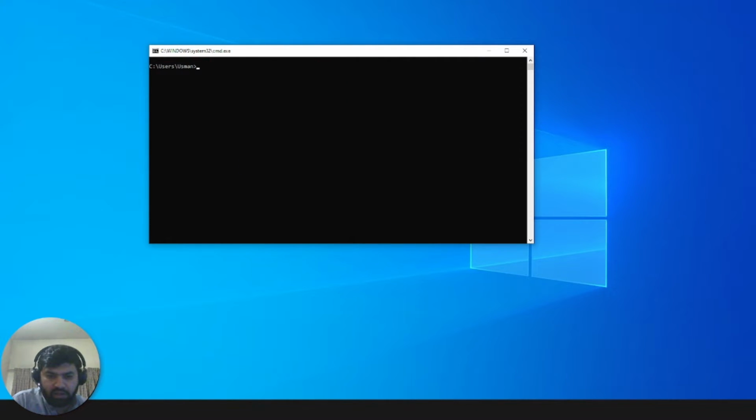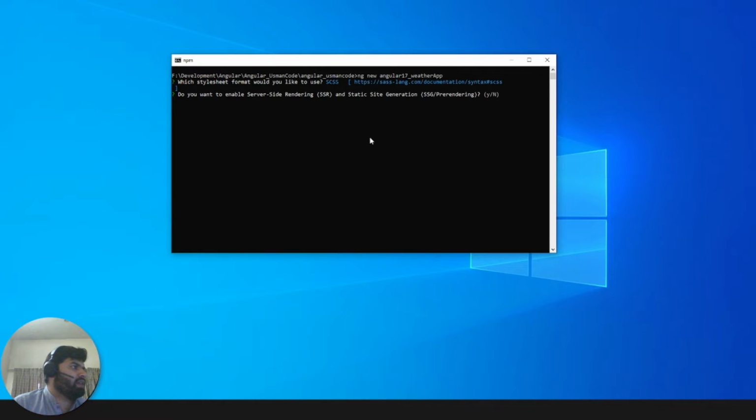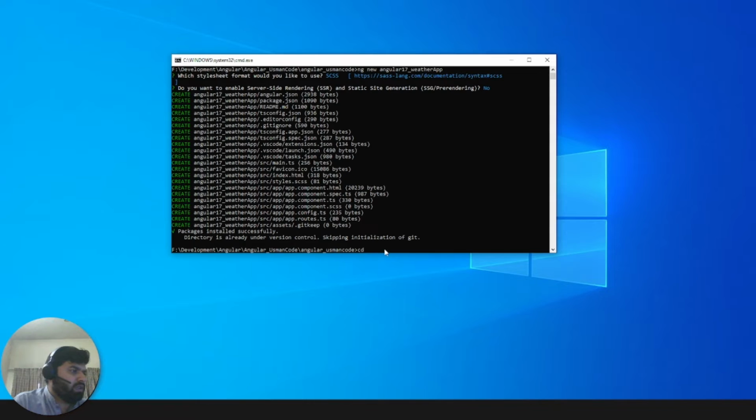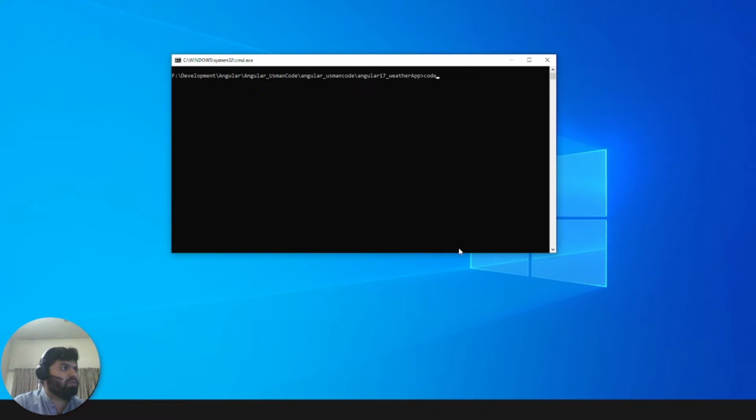And what is my folder for this one? Let me copy paste. So for that one I will be moving to F and cd, and here I can again create ng new, and the name of my application would be Angular 17 weather. It will take some time, so I will choose SCSS. No, I don't need server-side rendering. Let's jump into my folder and let's open VS Code now.